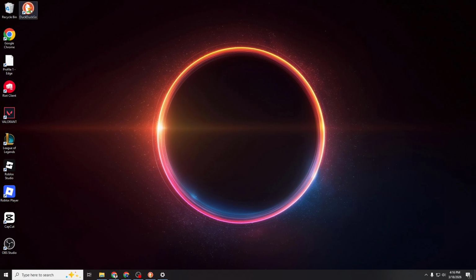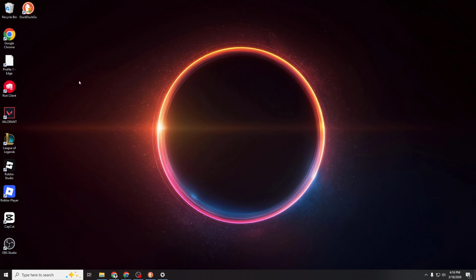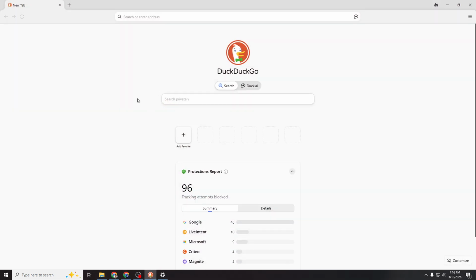If it's still visible, give it a few seconds to refresh or use the search box again to verify it's no longer installed. You can also try opening your Start menu and typing DuckDuckGo. If nothing comes up, the uninstall is complete. That's it. DuckDuckGo browser has been successfully uninstalled from your PC.